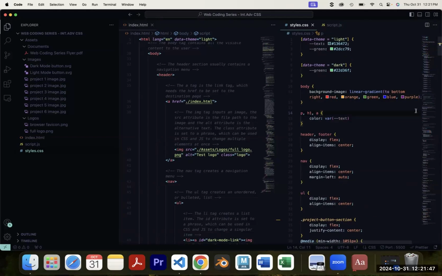Okay, so I think that is enough CSS to drive you crazy, probably. But hopefully you feel a little bit more confident in how you can style your own website.